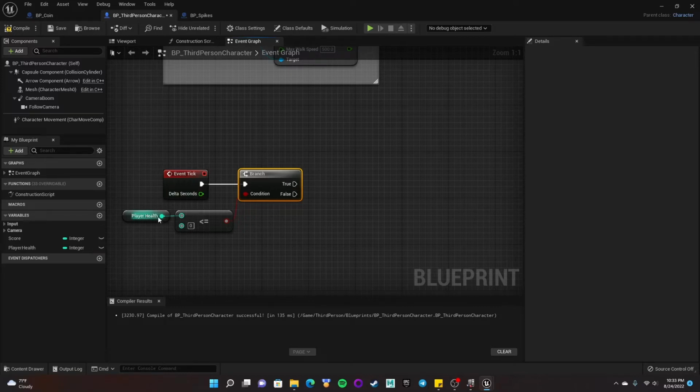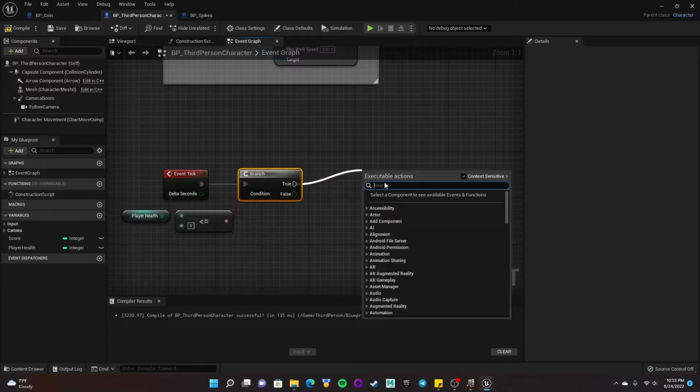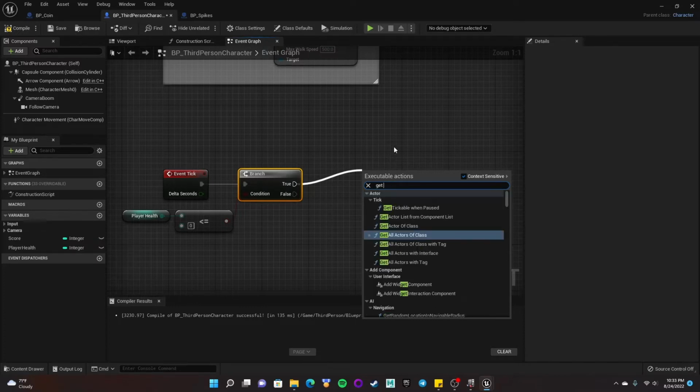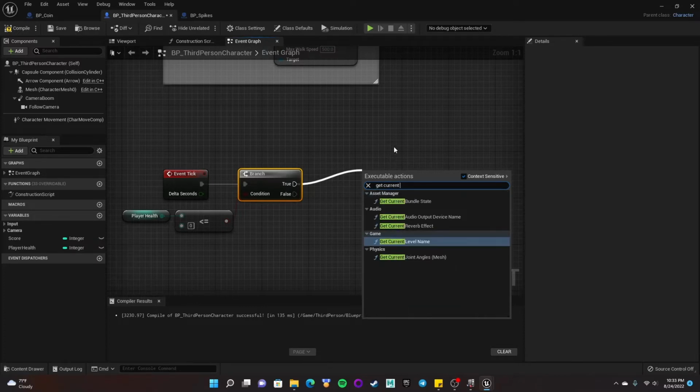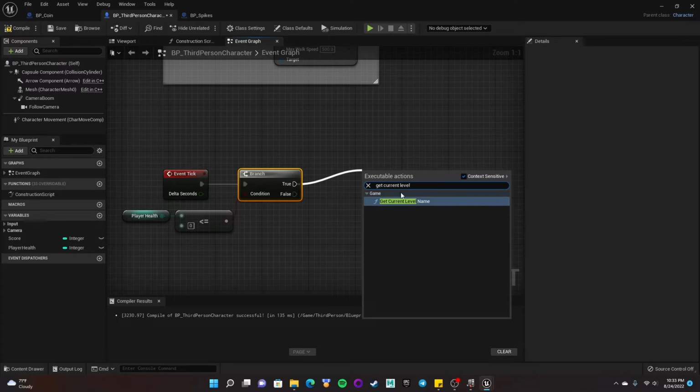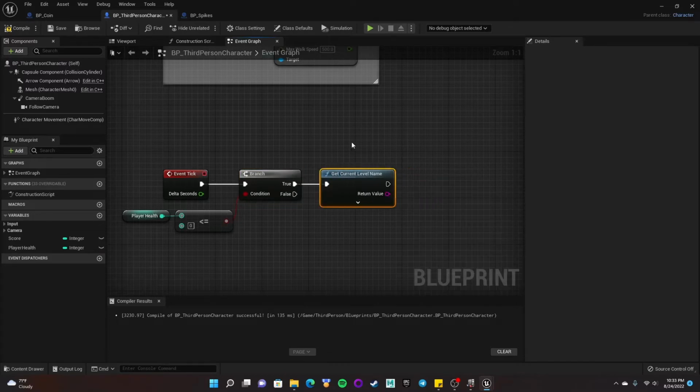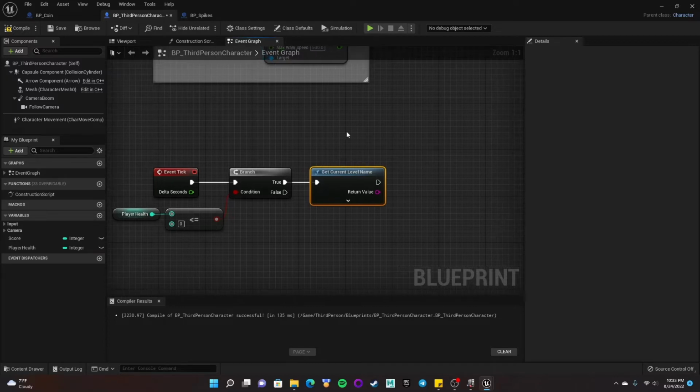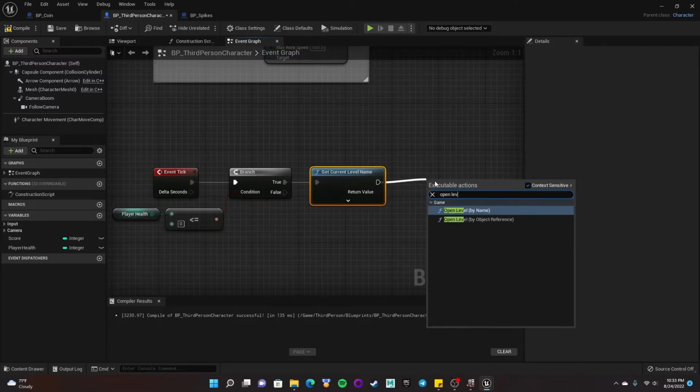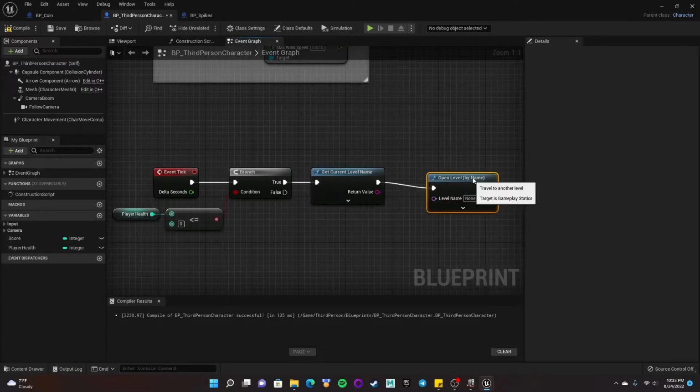So when it's true that I'm at or below 0, I'm going to drag out and say get current level name. So whatever level I'm playing on, get the name of that level. And then from there, I'll drag out and say open level. Then I have open level by name. That's perfect. That's exactly what I need.